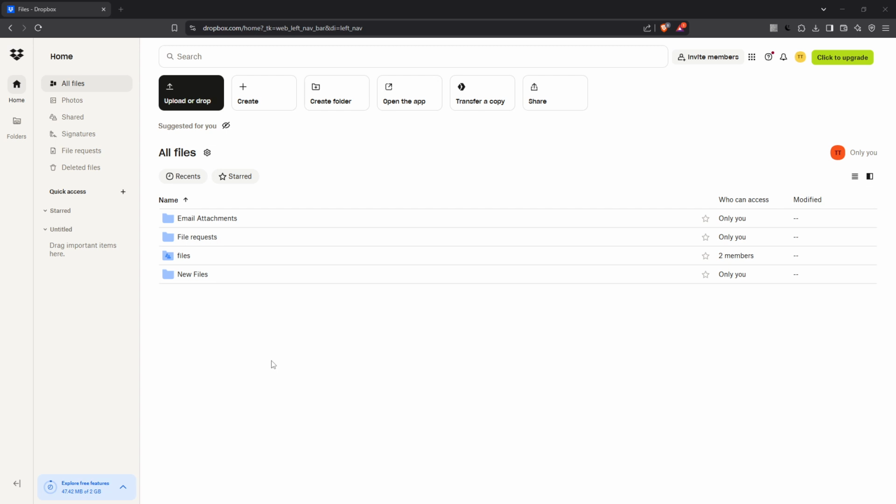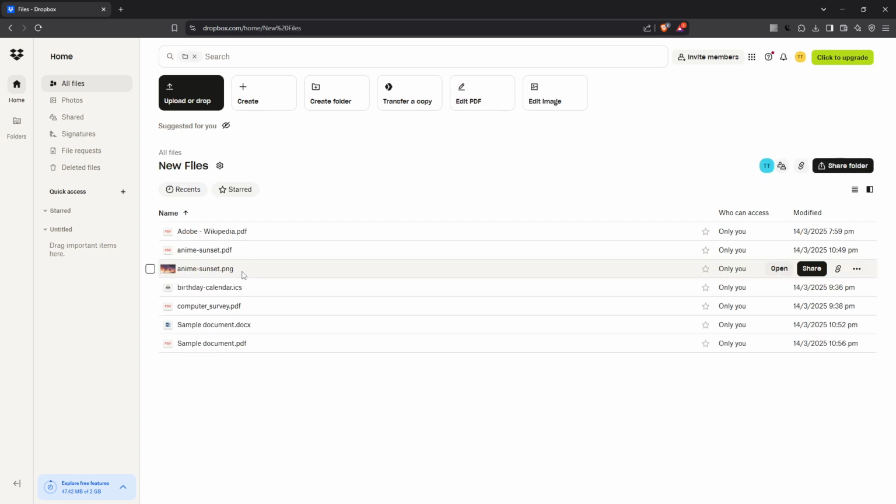Next, you need to locate the file you wish to delete. Browse through your folders, navigating your way to the specific file that needs to be removed. This can be done by scrolling through your file list or using the search feature if you know the file's name. Once you've found your file, hover your mouse over it.